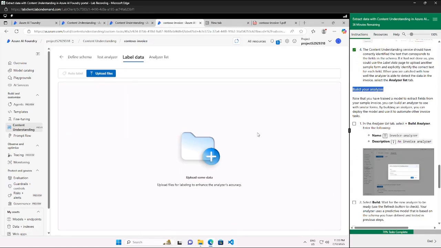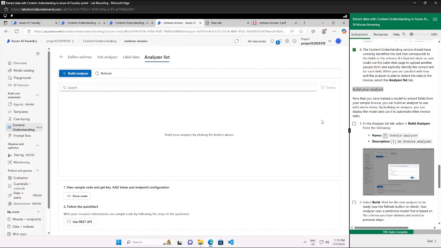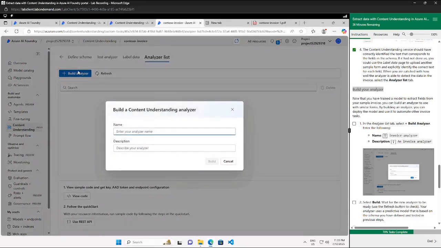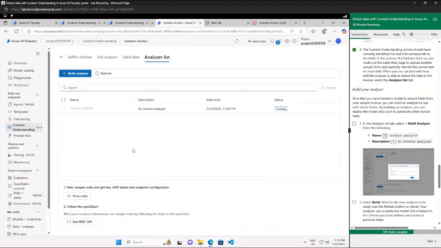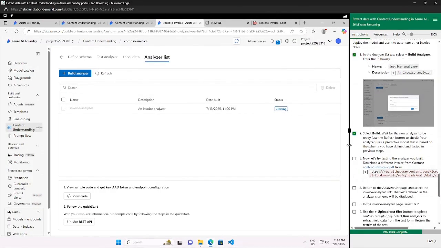So I'm going to go ahead, go to Analyzer List. I'm going to click on Build an Analyzer. The name of the analyzer is Invoice Analyzer, description, Invoice Analyzer. I know it's pretty creative. It is creating. Just give it a minute or two. Sometimes you might have to click on this refresh button just to see the status is changing.